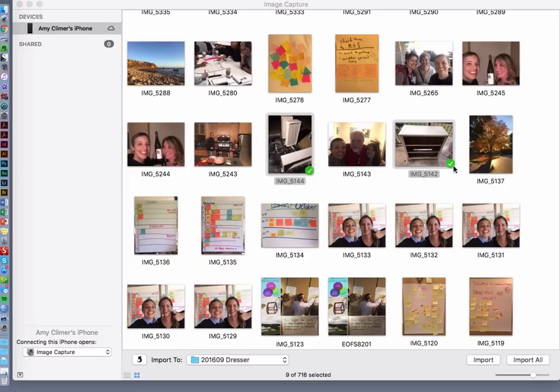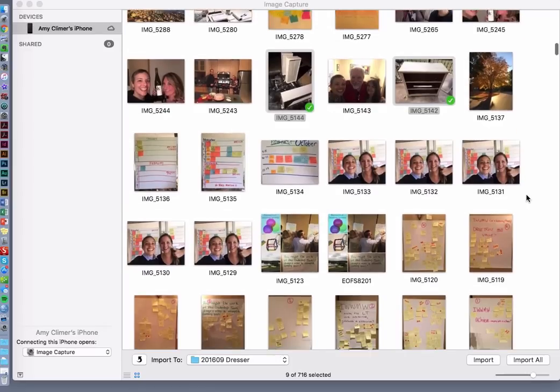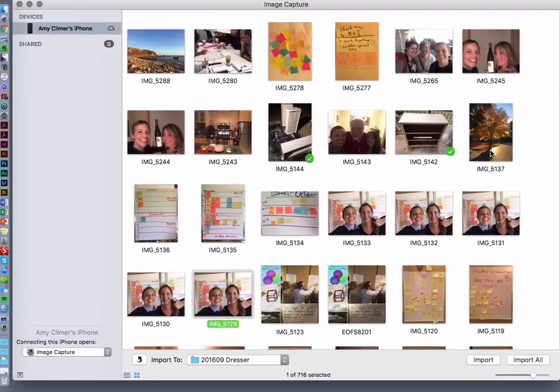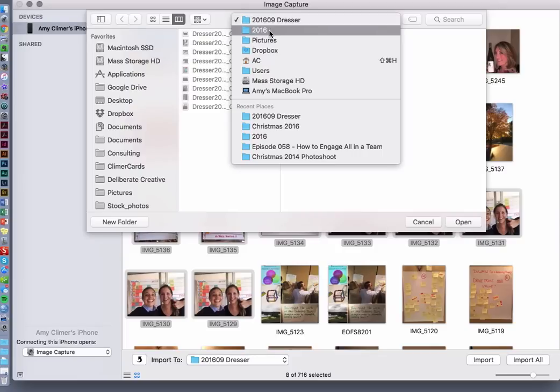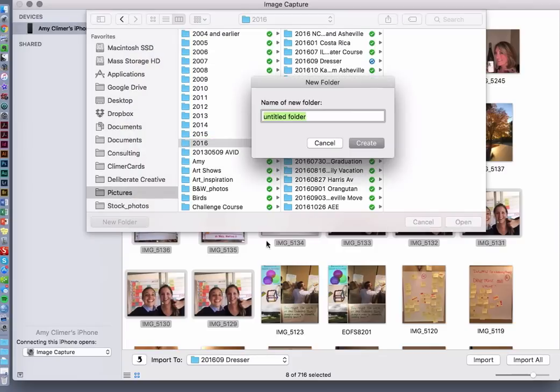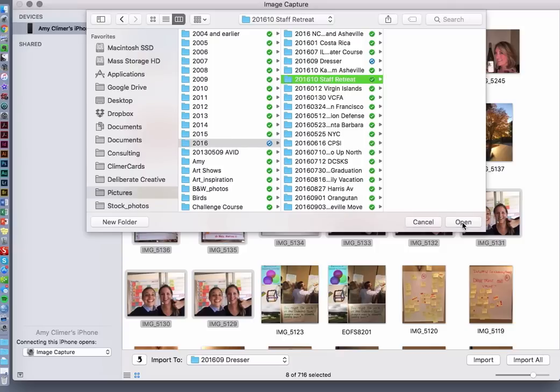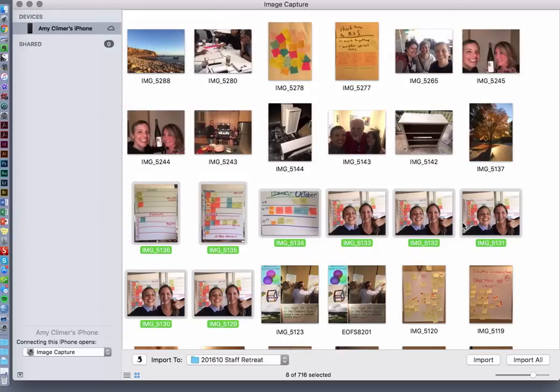All right, so let's say that I'm done with the dresser, and I want to do something else. Here are some photos from a staff retreat that I did with my colleague. Again, I'm going to select the photos, hit the first one, and then hit the last one using the shift button. So I'm selecting all those. I'm going to go down here to import, and I'm going to create a new folder that makes sense for that. And I hit open, and it's going to automatically transfer them.